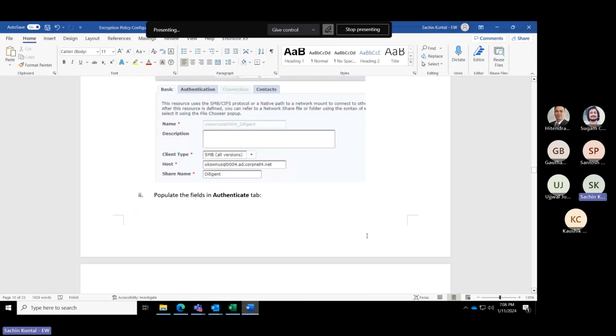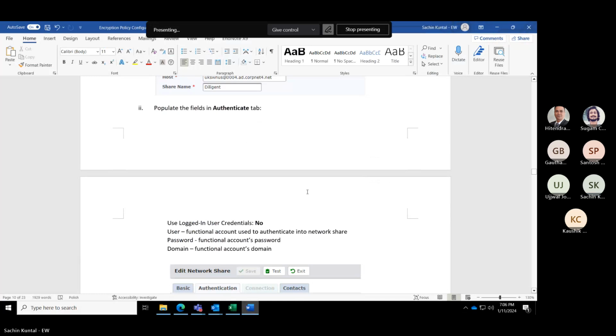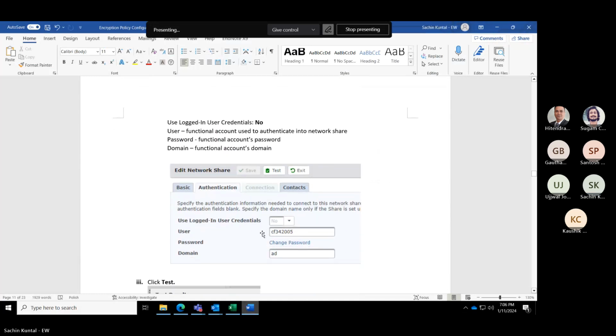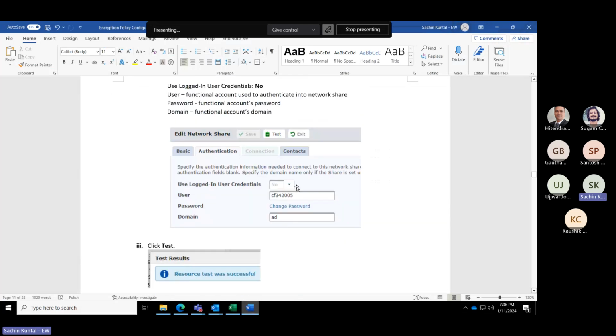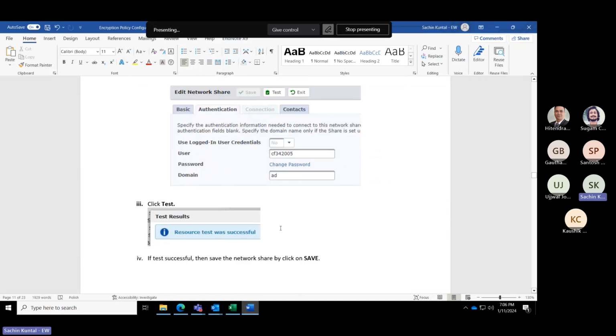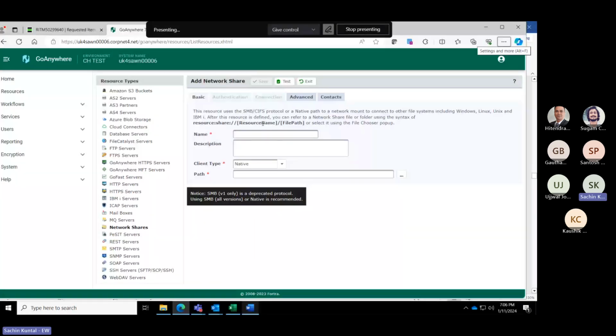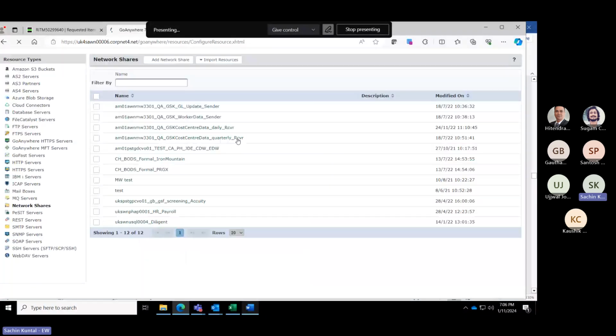Under authentication tab, again mention our GoAnywhere functional ID. If it is test, it will be this one. If it is prod, it is the other one. Domain will be AD, and we can save the network share and test the connection. So just let me show you one of the network shares that is already configured.